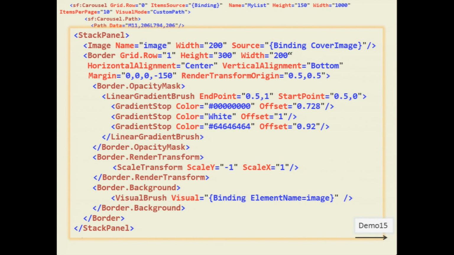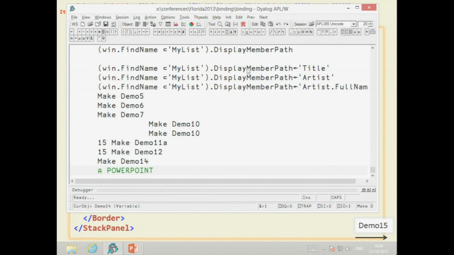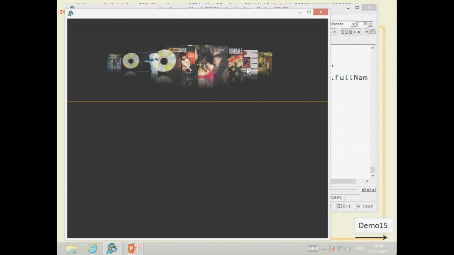Okay, so if we look at this now, what we get is that mirroring effect. If you remember, we have the image underneath, which we flip round, and then we apply this transparency to it. So we get this thing that looks like we've got our cover art on a glass table because it's reflected underneath. And all the scaling that's going on, where these things are getting smaller as we go to the edges, that's all done by the carousel control. That's all done as part of that custom path thing that we did.